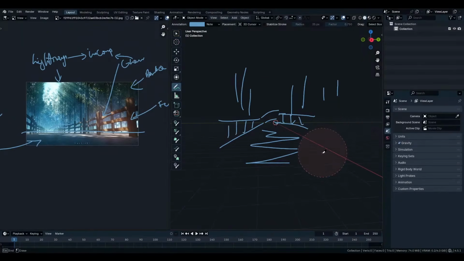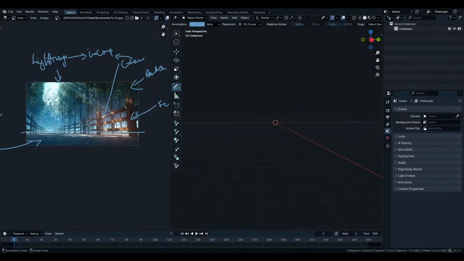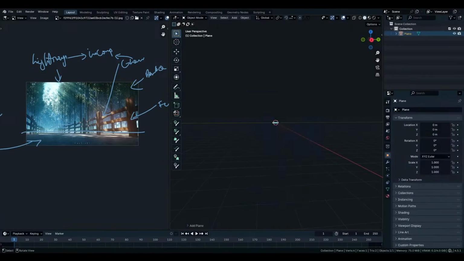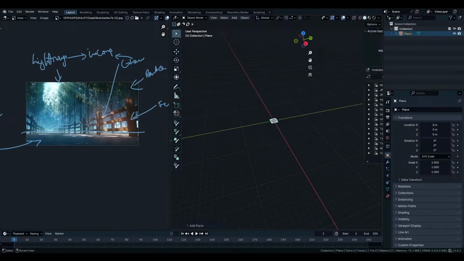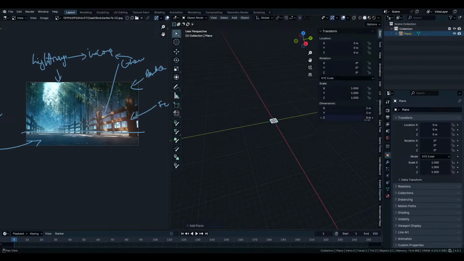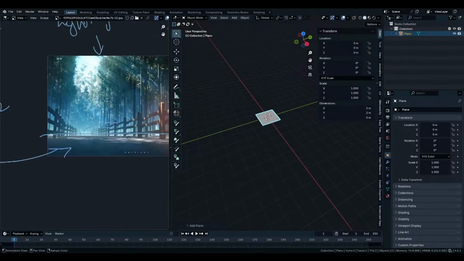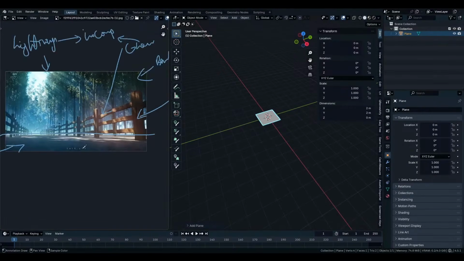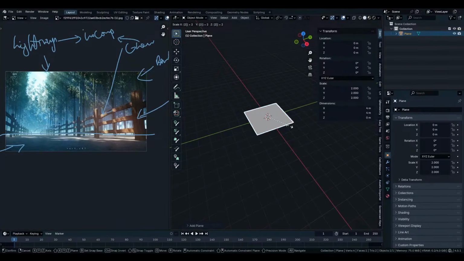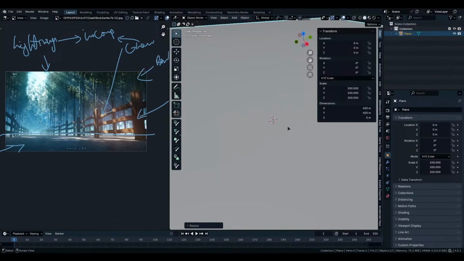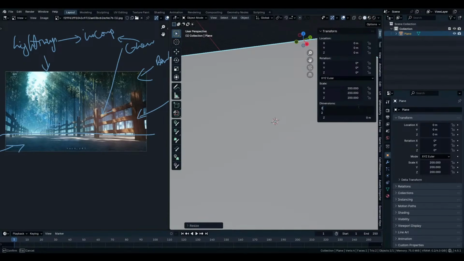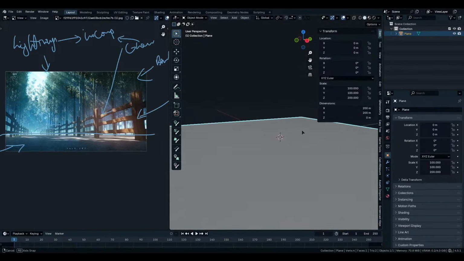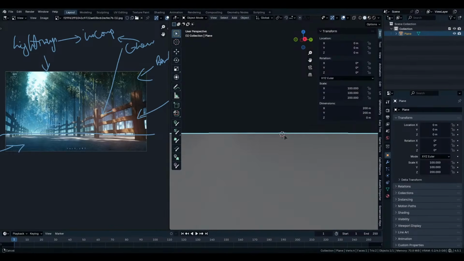So right now I'm just going to delete that, and we are going to start with a plane. Okay, as usual, planes are the best thing. Right now this plane is 1 meter, I believe. 2 meters. Okay, so it's 2 meters. Let's assume that is about 200 meters. So scale by 200. Okay, maybe 200 instead of 400.